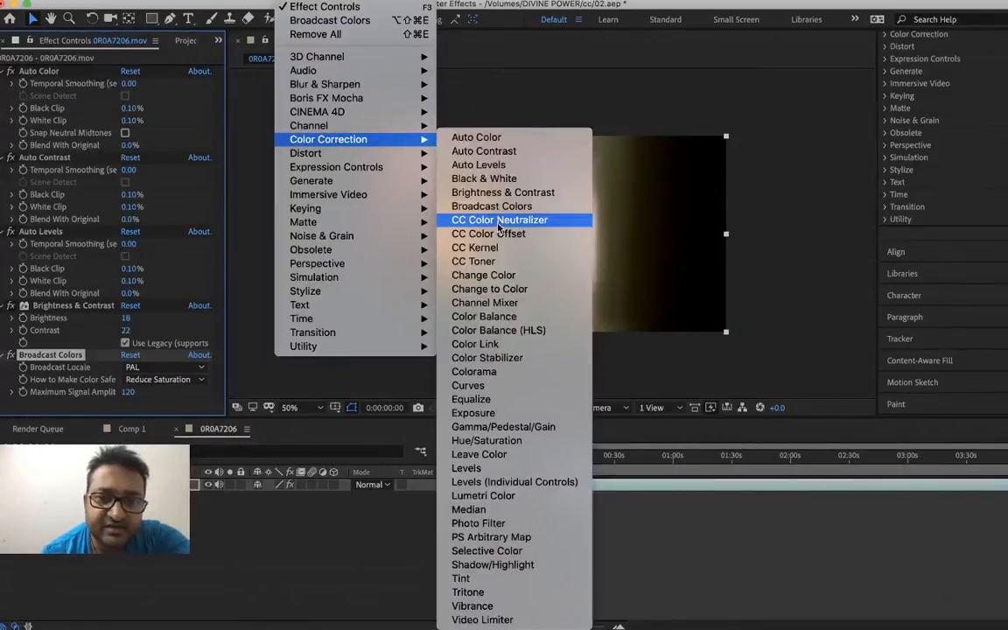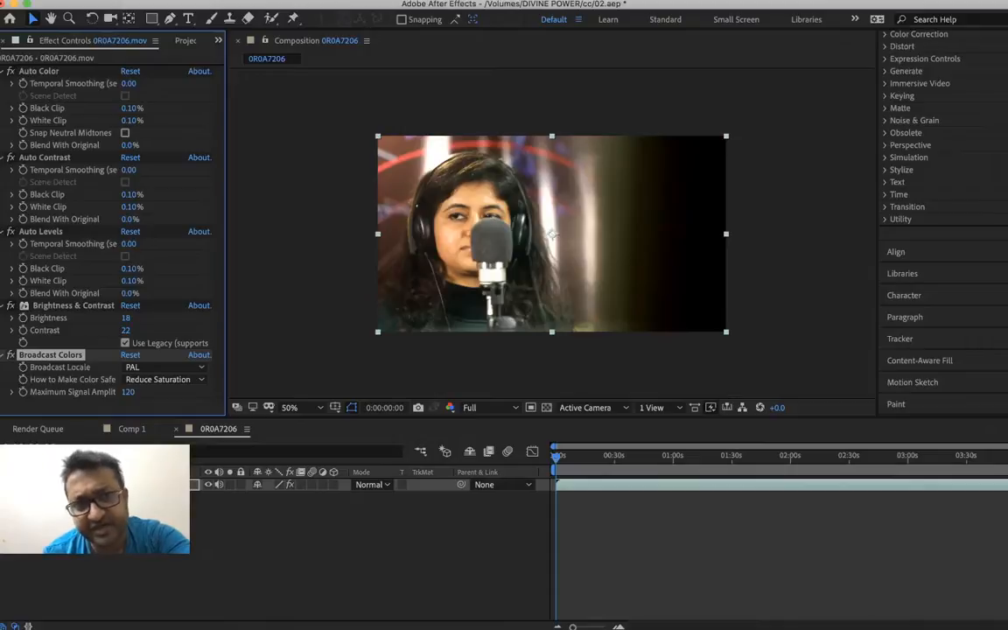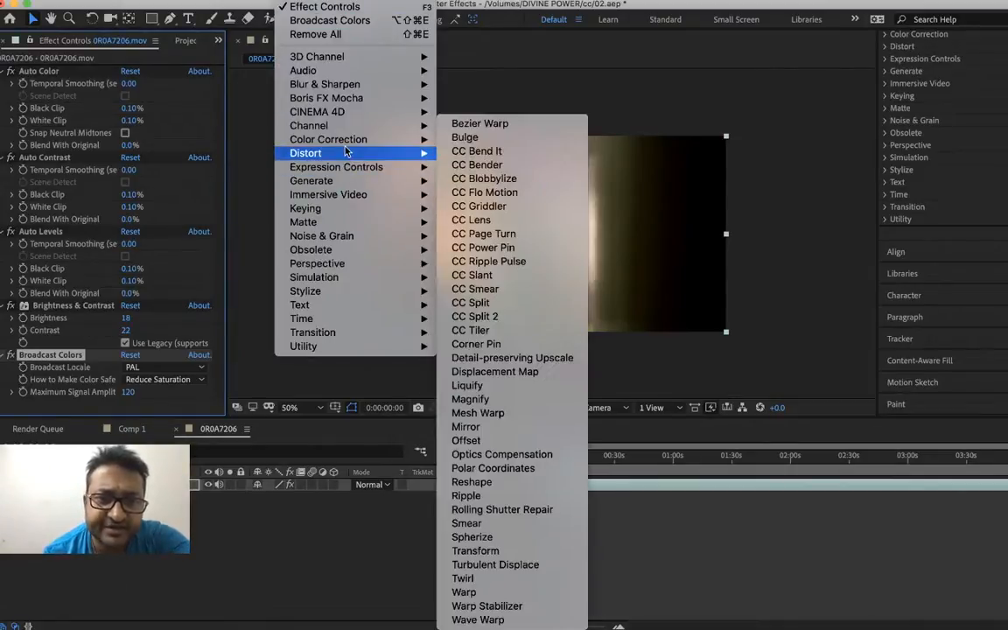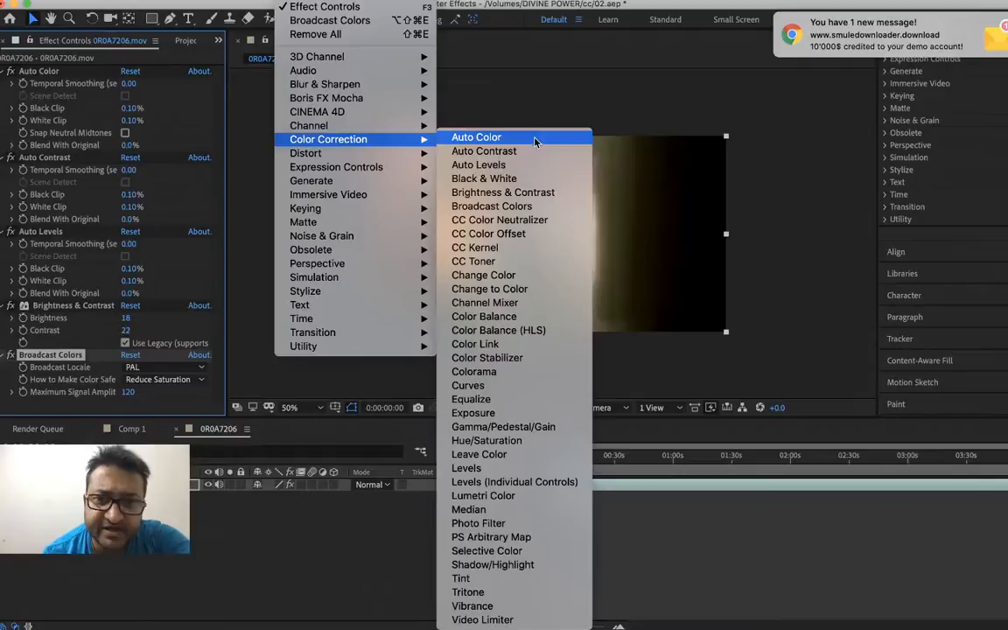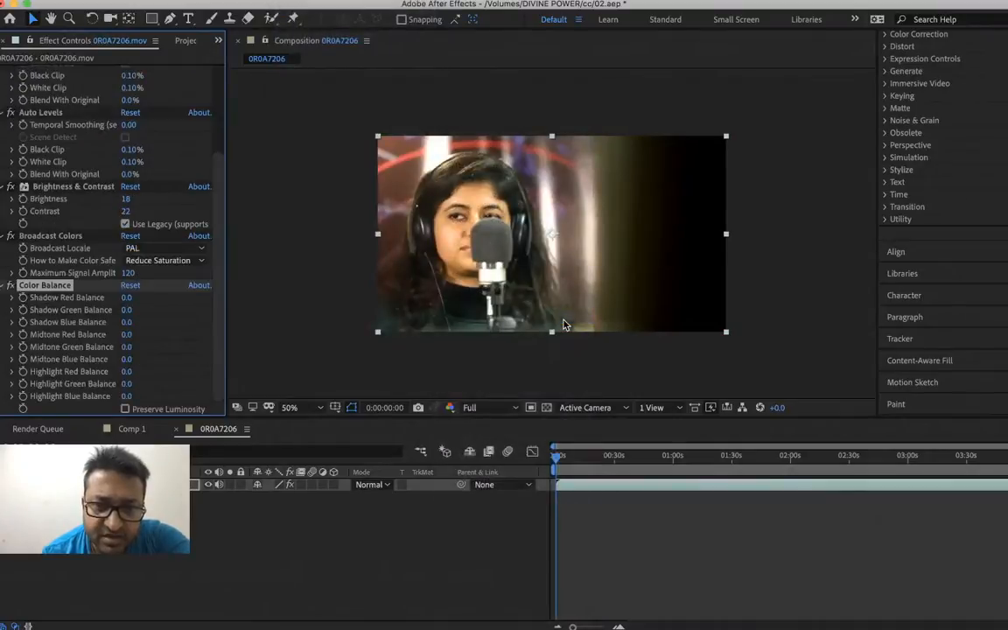Now let's go to color, CC colors, or let's first treat what we should do. Let's first treat our yellow tint. To treat that yellow tint, let's go to color and let's go to color balance.